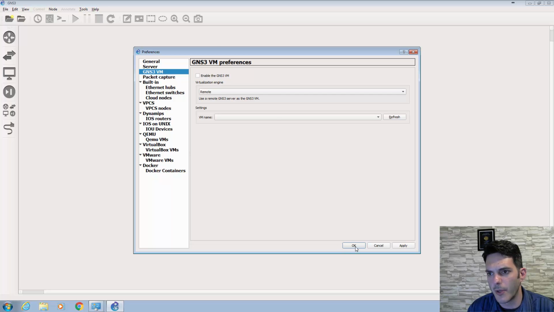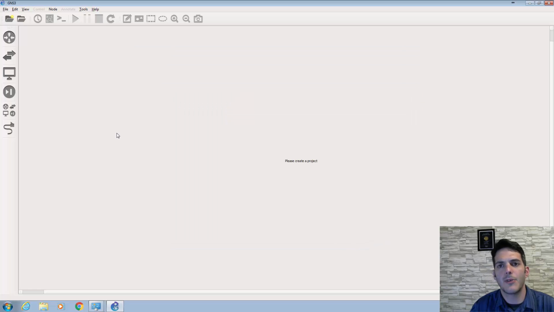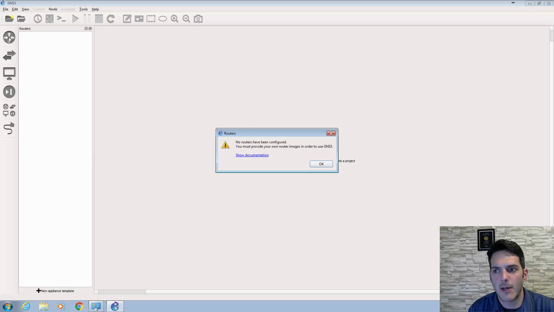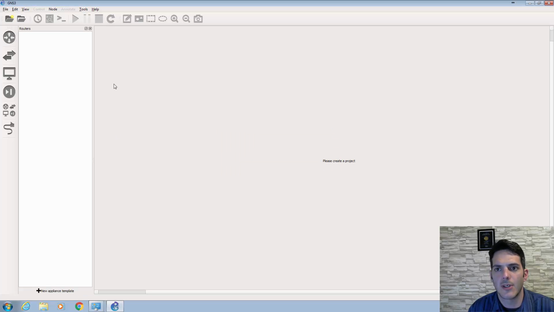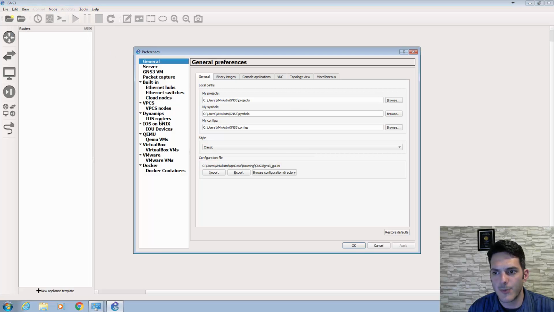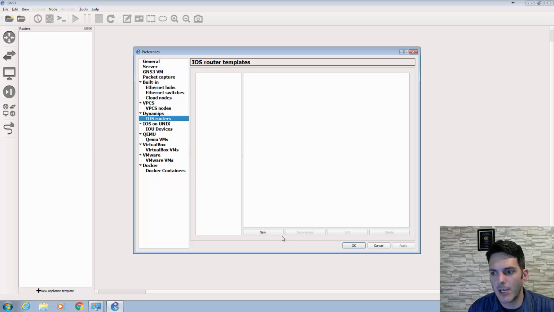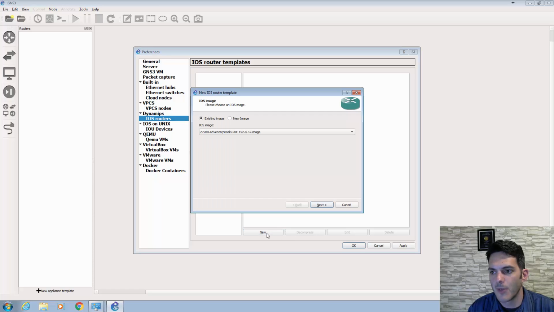So I'm going to click on OK, and that should be all. Now what I have to do is actually bring in routers. I don't have any routers configured. So I'm going to click on Edit and Preferences. I'm going to click on IOS routers under Dynamips. I'm going to click on New. It's the first thing you need to click on. And then I have a couple of images in here, and I use this newer image. It's 15.3.3xb. You can use whatever image you want. For enterprise routing and switching type things, I use this version of code.